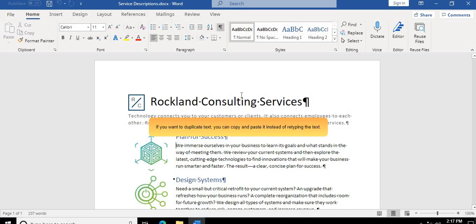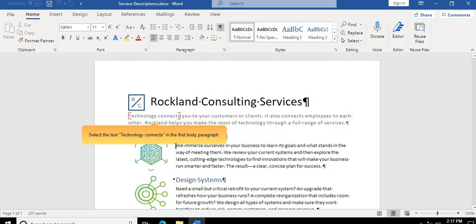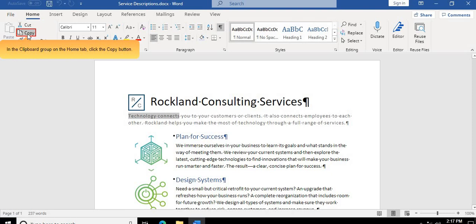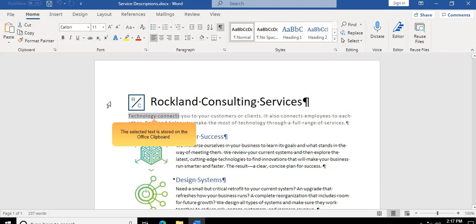If you want to duplicate text, you can copy and paste it instead of retyping the text. Select the text Technology Connects in the first body paragraph. In the Clipboard group on the Home tab, click the Copy button. The selected text is stored on the Office clipboard.